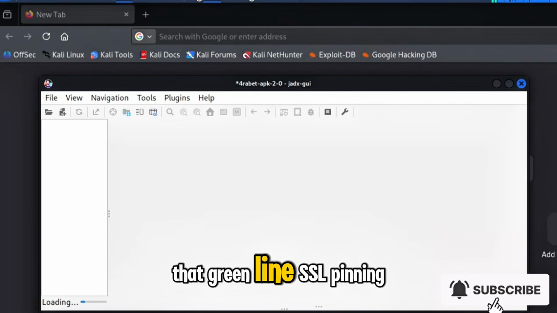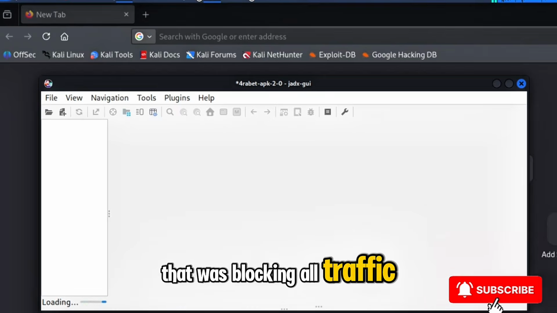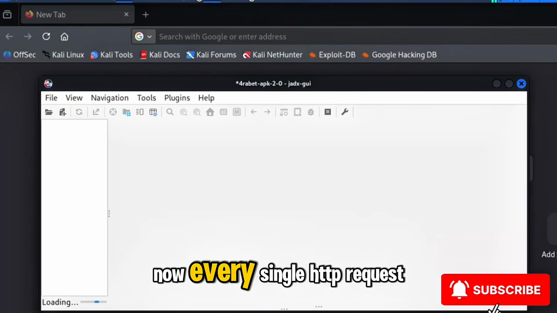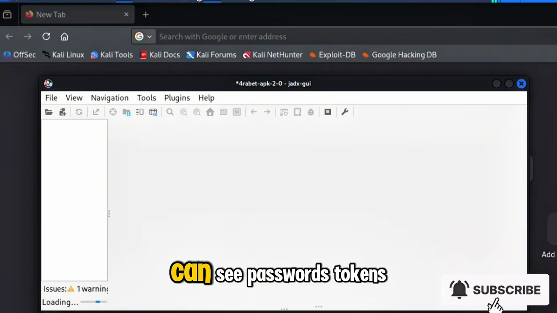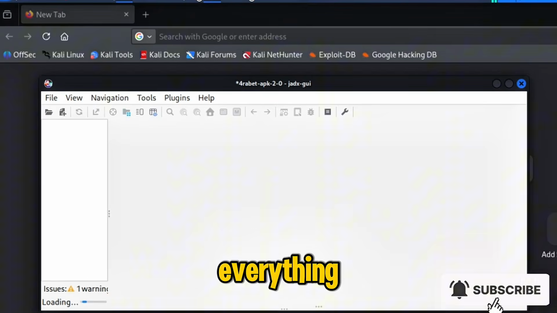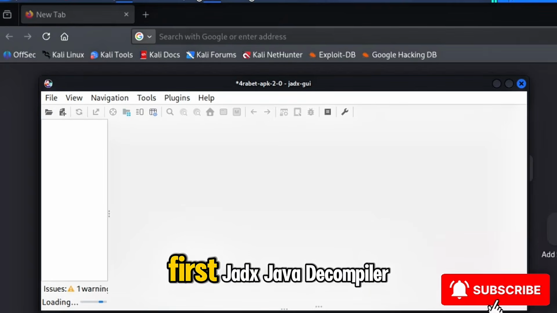That green line, SSL pinning bypassed, means this app that was blocking all traffic interception, now every single HTTPS request it makes goes through Burp Suite. We can see passwords, tokens, everything. This is why app developers need to test their own apps with Frida first.